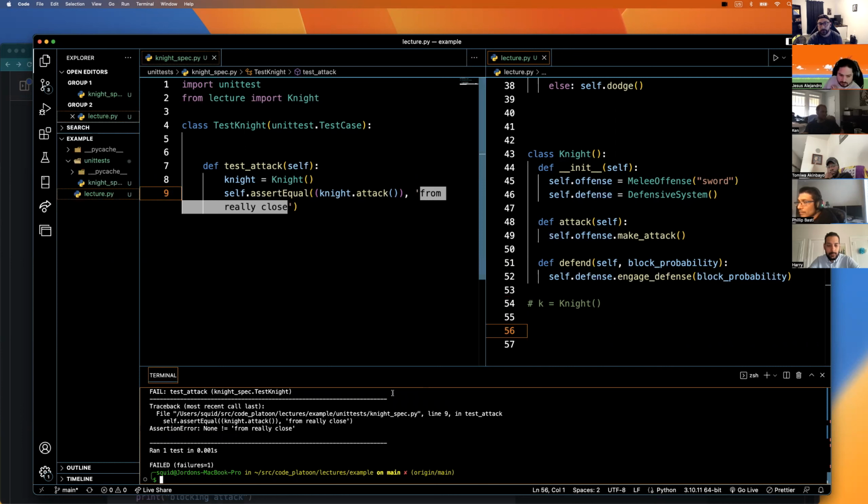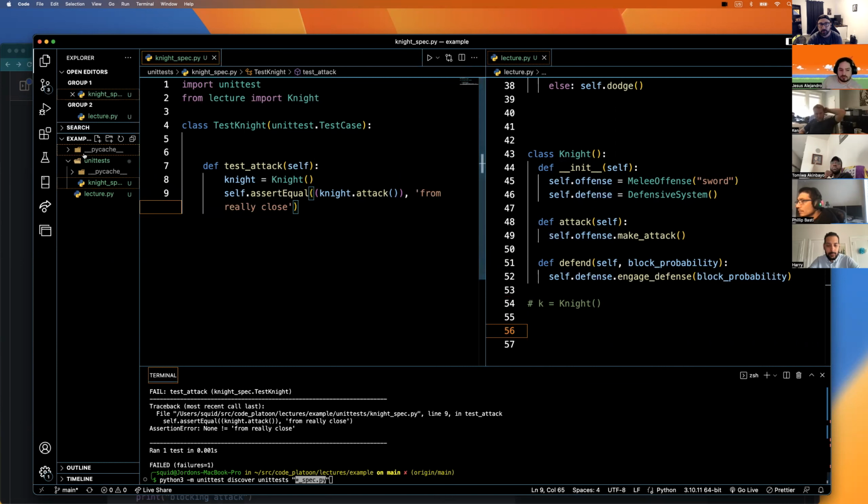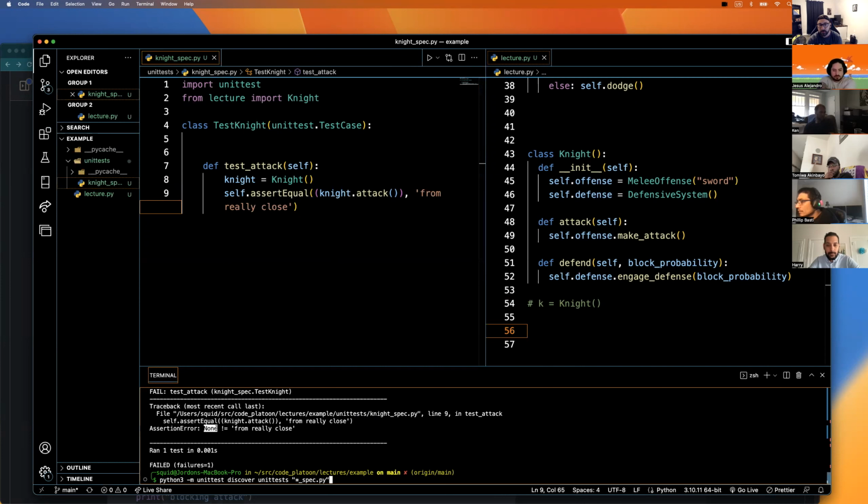Cool, so I ran my unit test. That used the Python module unittest. It went looking in the unit test directory, which is right here, and it looks for files specifically that match *_spec.py. So it went into my unit test directory, found night_spec.py, imported this lecture Night in, instantiated it, and ran a test. And notice what happened here: assertion error, None. None is not equal to "from really close." Why is this None? Does anyone know?